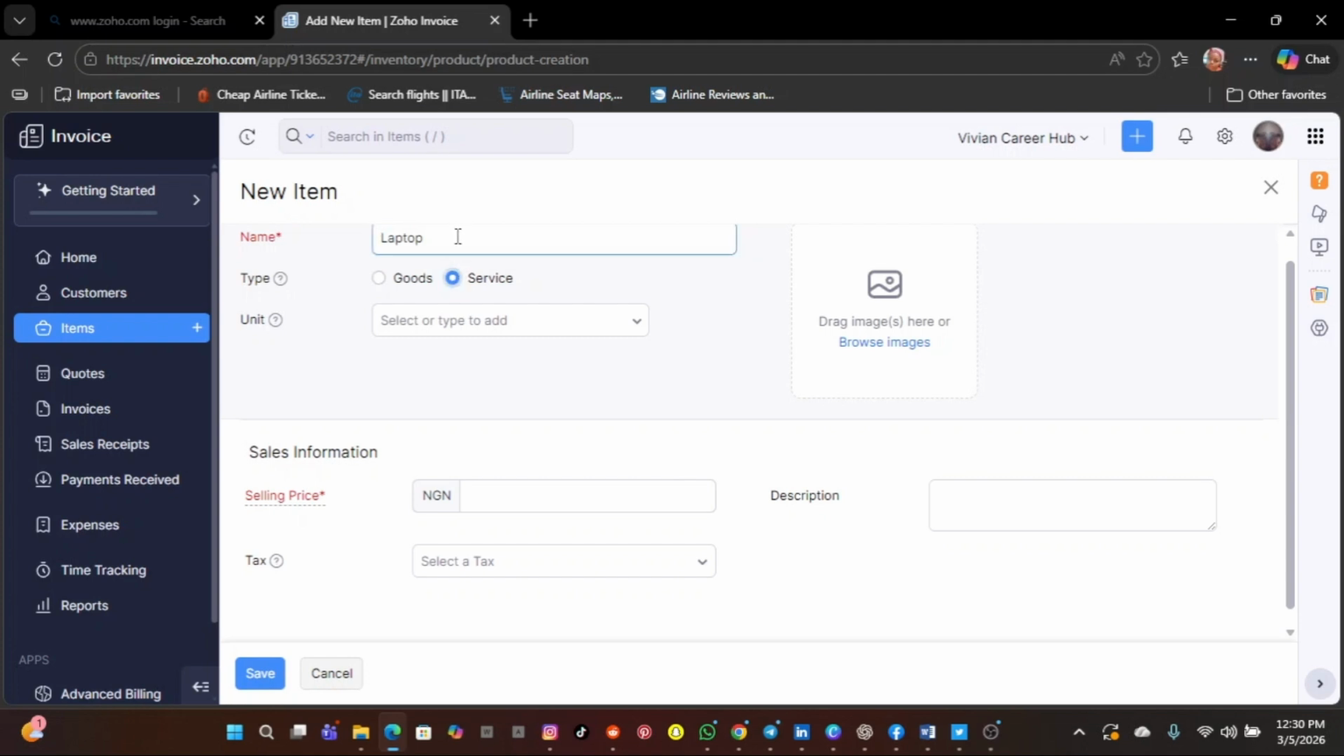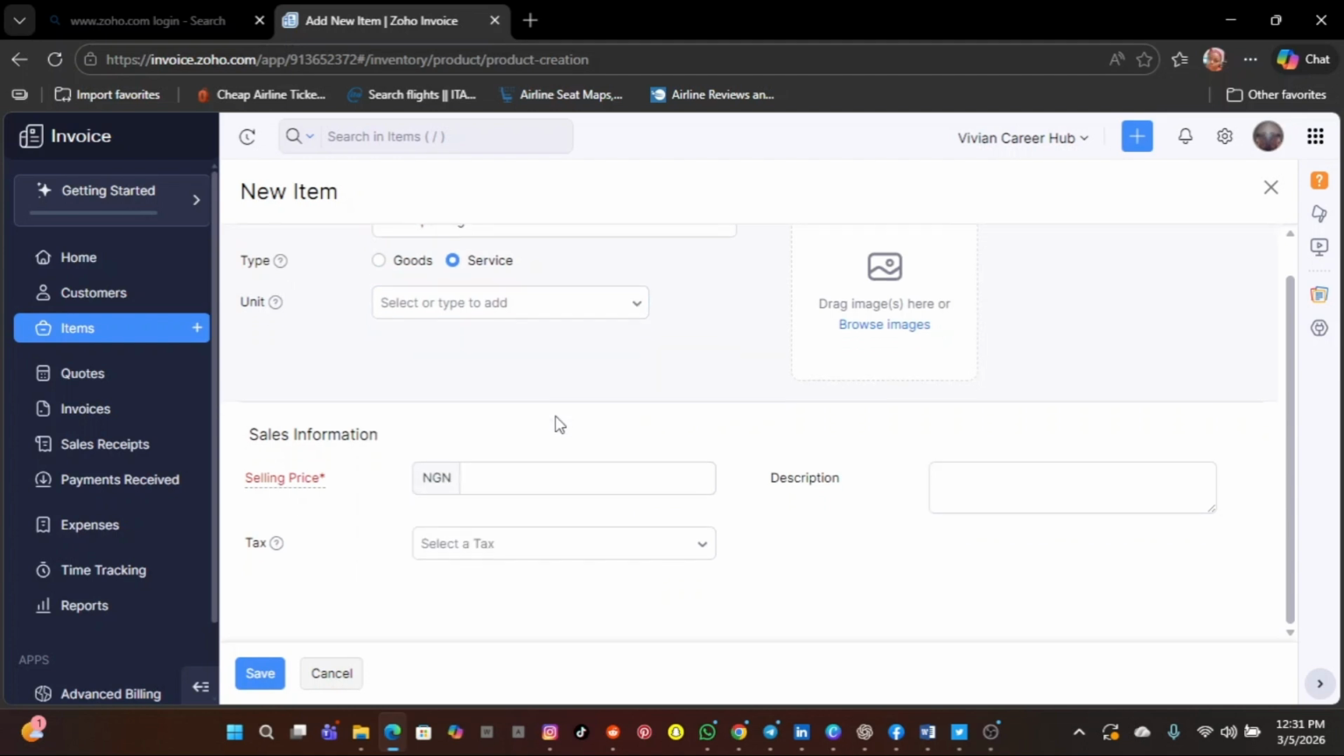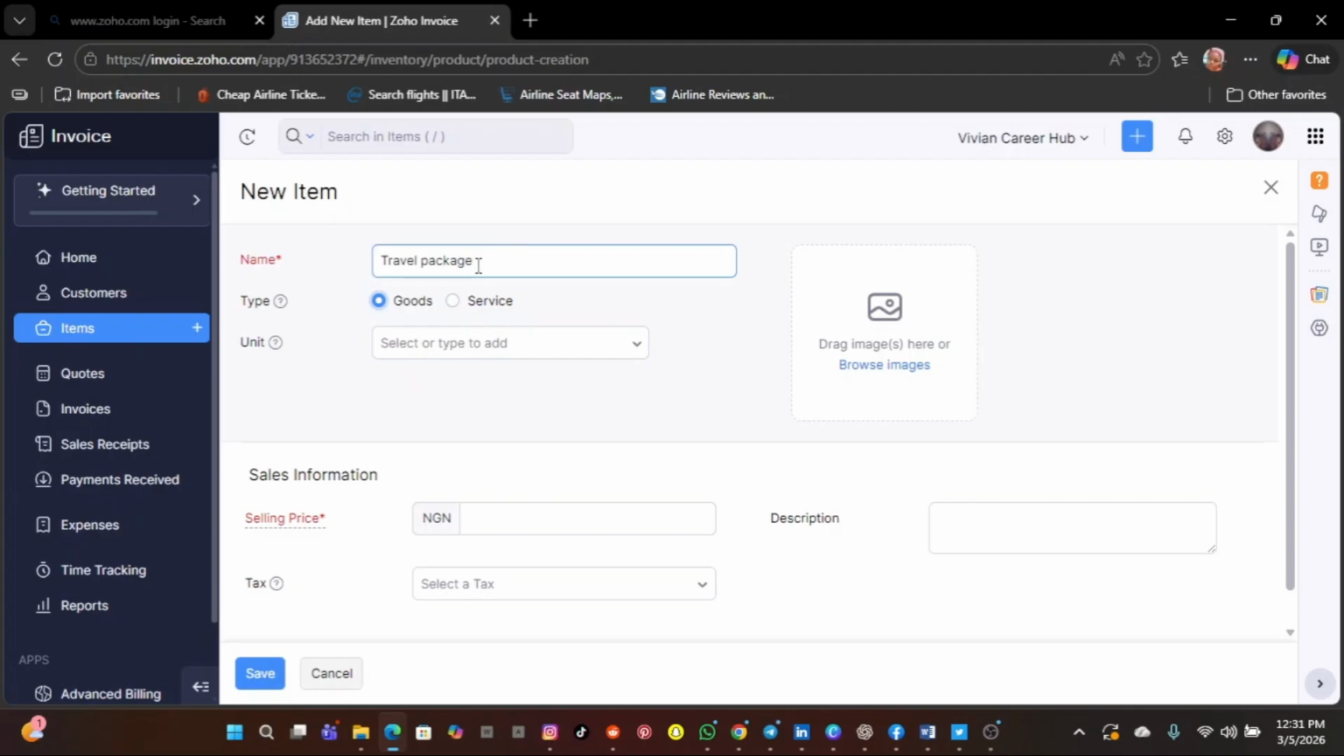Services, you can say maybe I'm running a travel arrangement, a travel package. Maybe I do all this travel package, you get. Then I can decide to put the logo or whatever. So it depends on whatever you're doing. I'm just showing you for the sake of what we are doing. But let's go back to goods, and I say laptop.